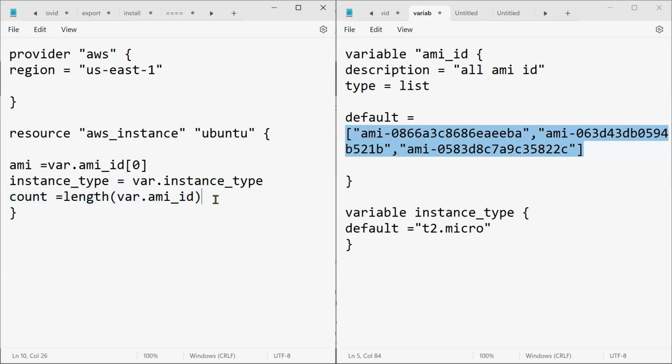So instead of providing the values 3, 4, 5 manually, now it will automatically come to know how many EC2 instances Terraform has to create itself. Use length dot var dot your image ID, or whatever the variable is. And here again, you need to increment your count dot index value automatically.